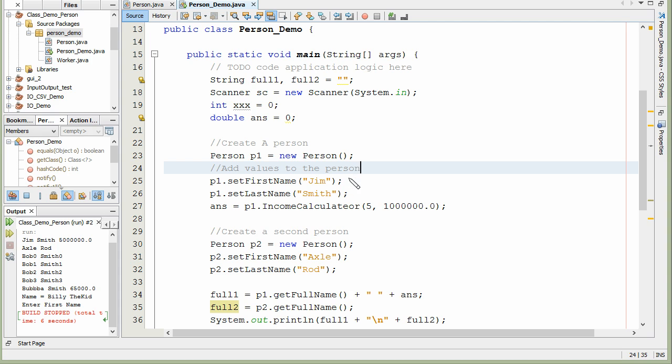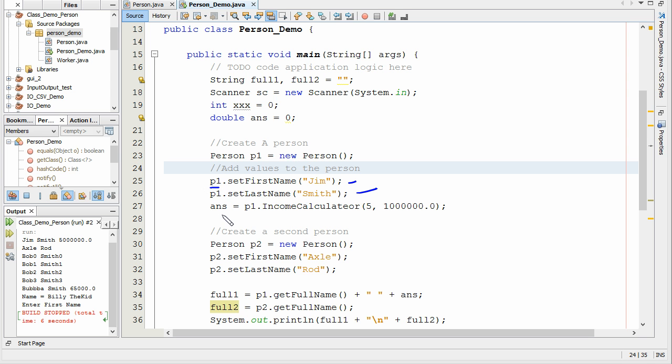So that's what we're doing right here. We're using here the set the first name where we're going to load Jim into our first name for our person, Smith. So we've added now his first and last name into our object, our P1 object that represents a person. And then we're going to here use an example of the income calculator. So I'm going to supply P1 with the number of years and the salary. He makes pretty good money. And we're going to store that into the answer. That's it. Okay, that's the simple steps here on creating an object.